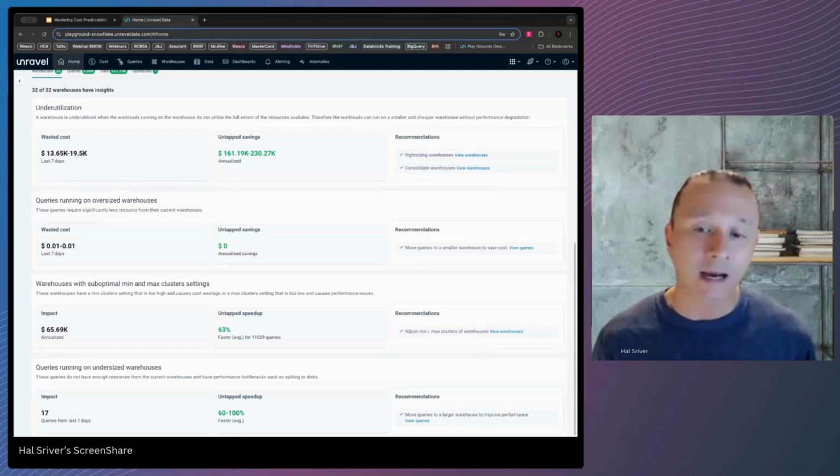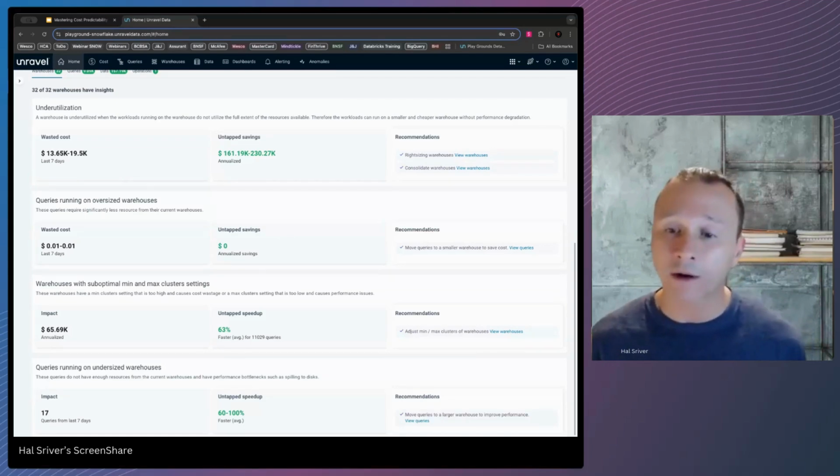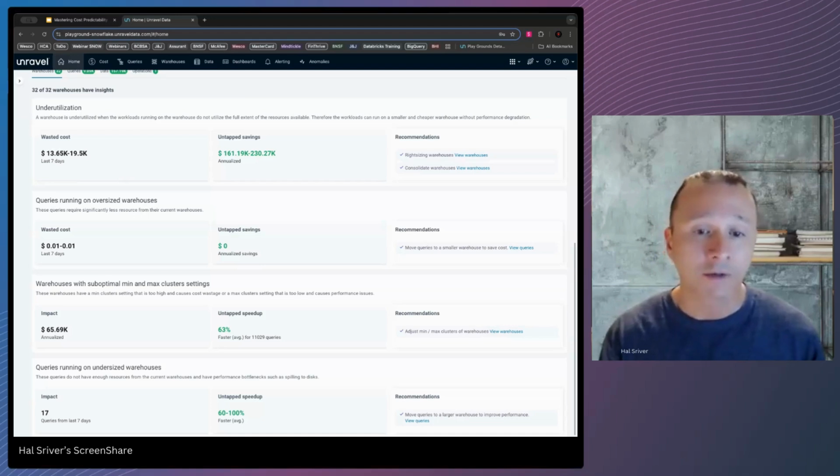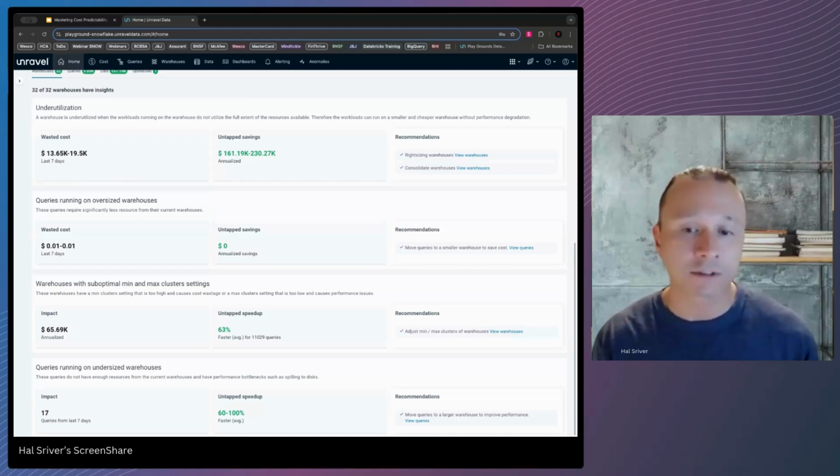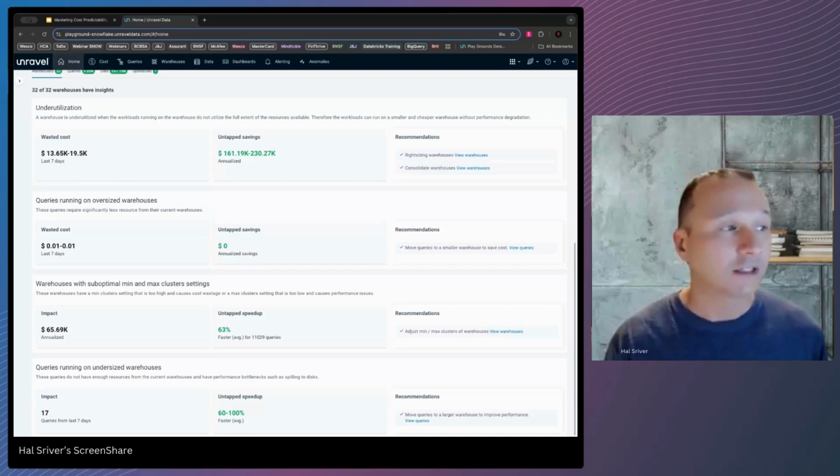So where do I spend my time optimizing my warehouses in the most effective way so that I'm running a leaner Snowflake machine? I'm freeing up resources, I'm freeing up space, I'm reducing my credit consumption so that I am able to make room for additional scale.